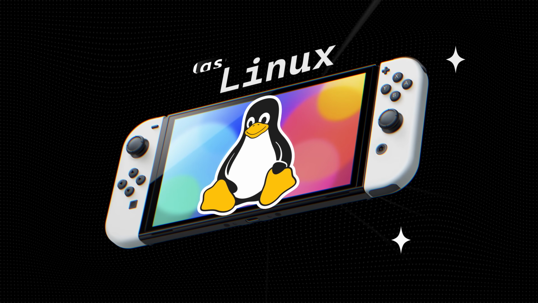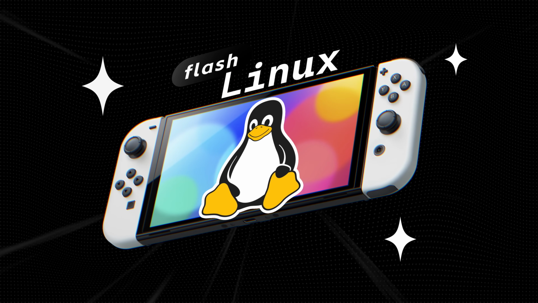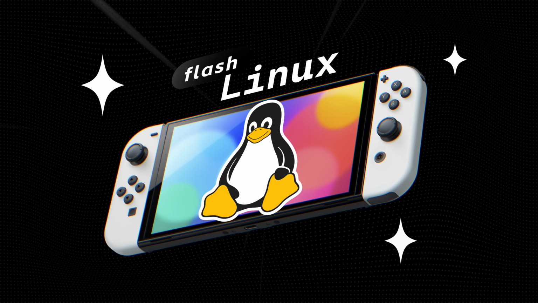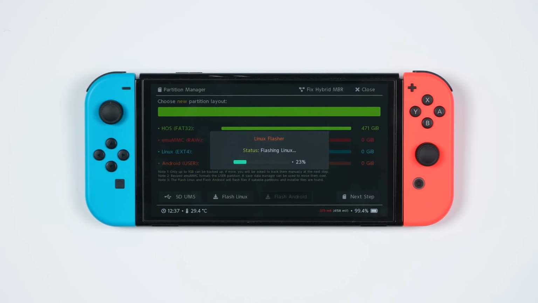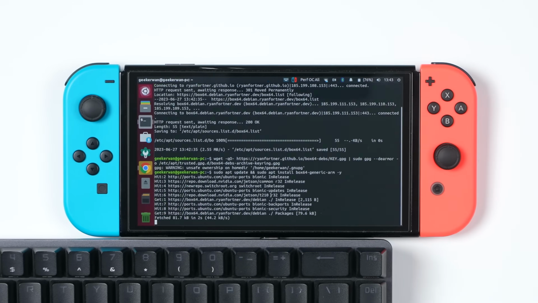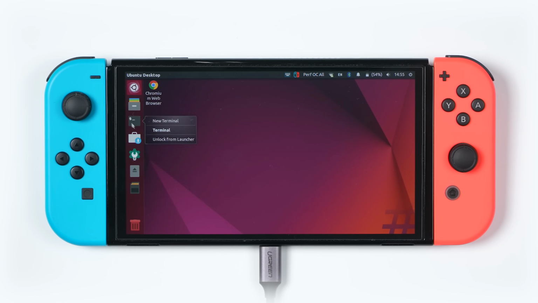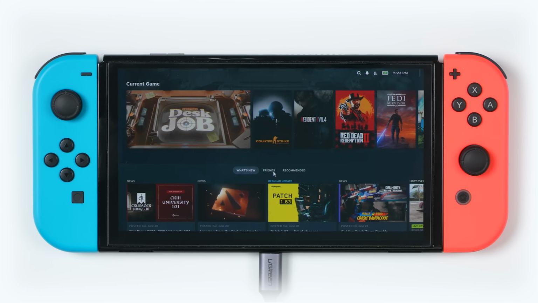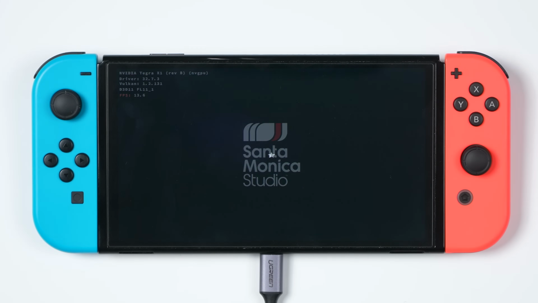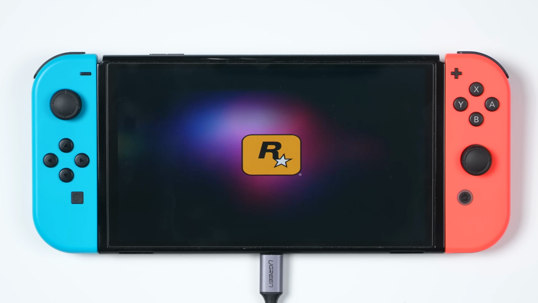While Android on Switch does provide us some entertainment here, the main course is yet to come. Let me introduce Linux on Switch. This is even more exciting than Android. We can flash the L4T Ubuntu onto the Switch. And then through days of relentless tinkering, we can even run PC games, AAA PC games, on Switch.